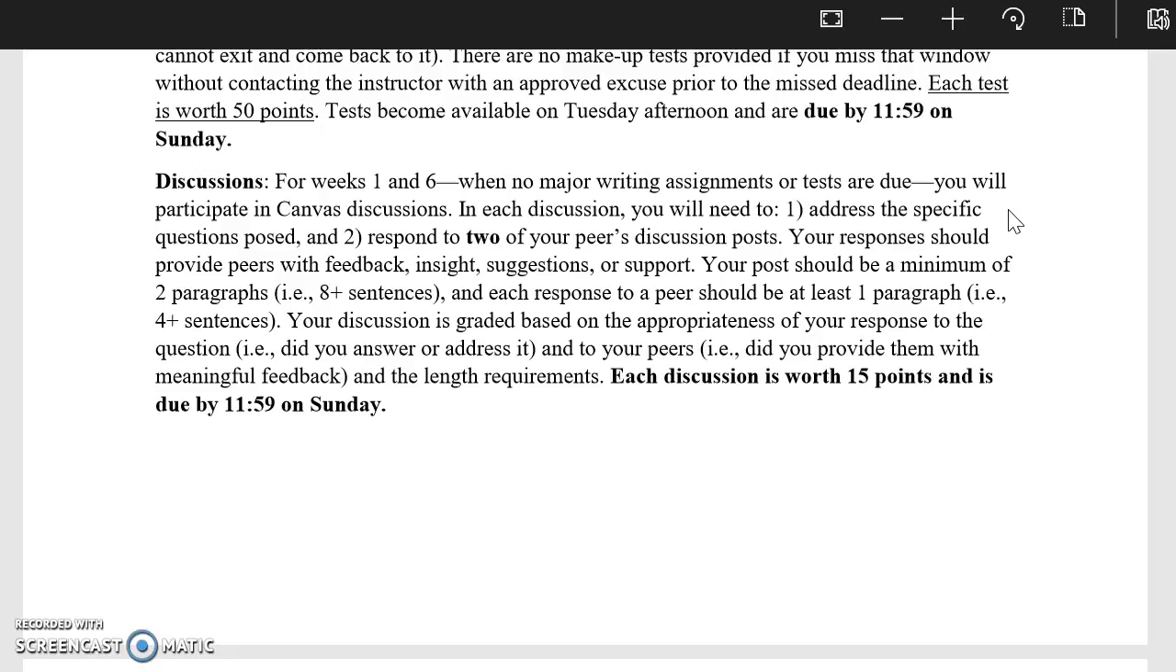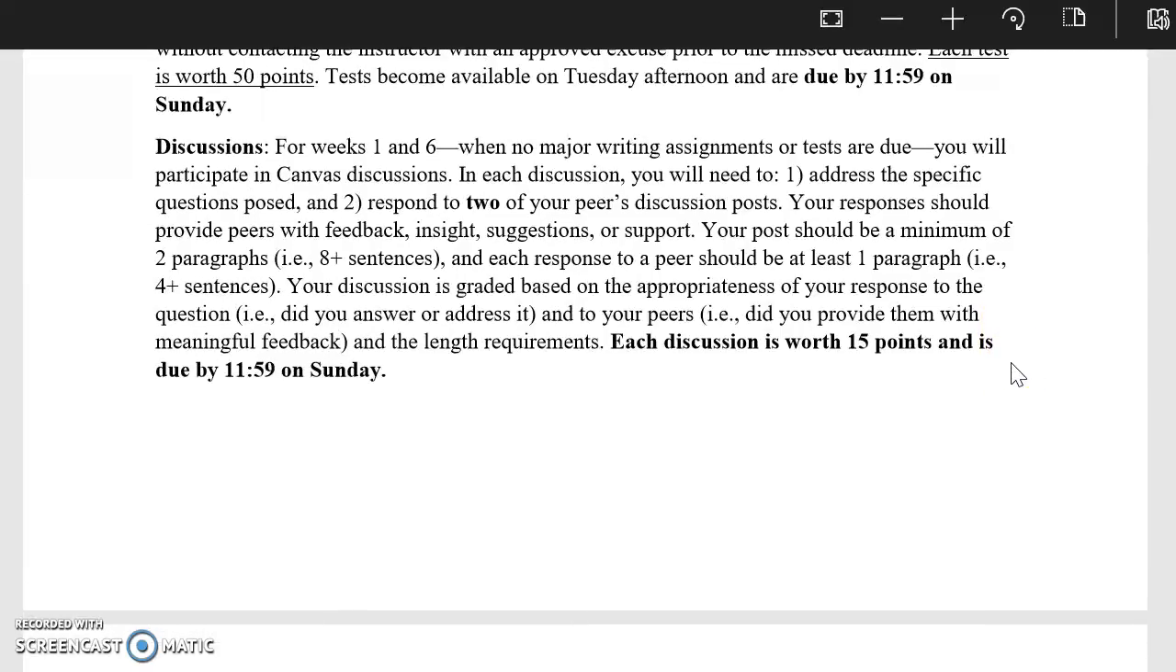You can respond to this post by giving them meaningful feedback on how they're trying to relate their articles better. You can suggest tips or provide some type of insight that has helped you throughout this process. You can offer them support if you're both just kind of struggling through, to know that this is actually just part of the writing process. Your personal post should be a minimum of 2 paragraphs, so 8 sentences, and your responses to a peer should be at least 1 paragraph, okay?